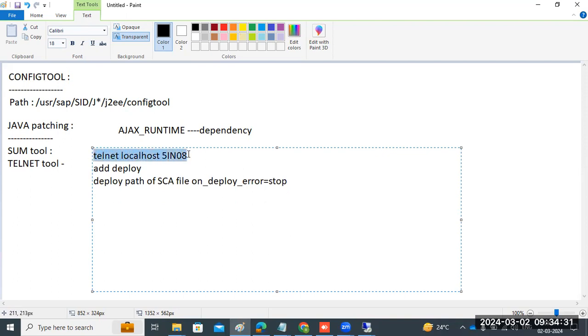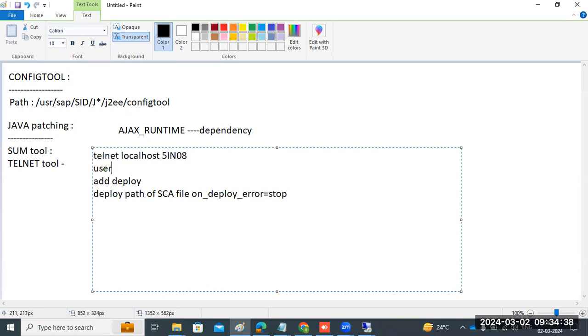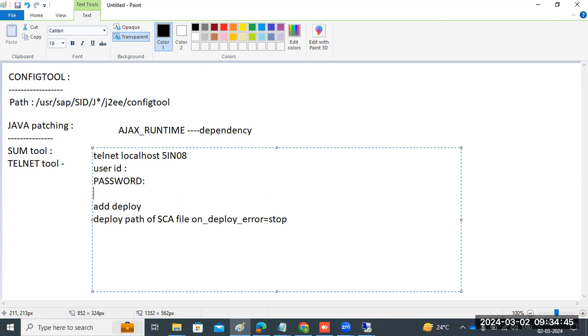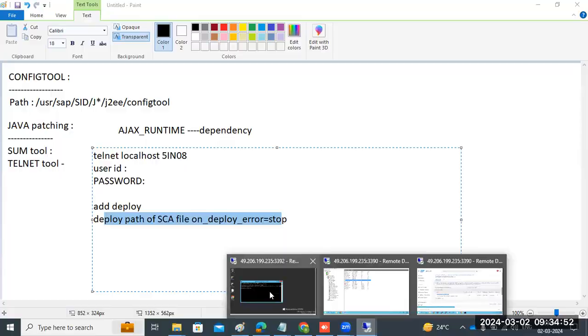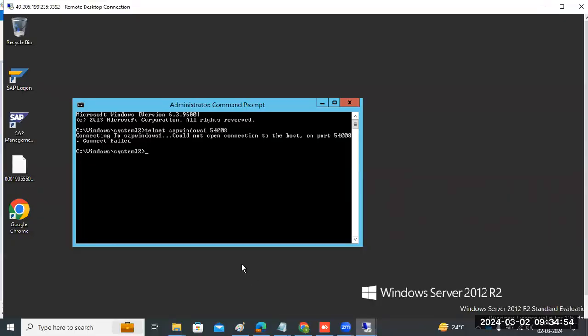Telnet localhost, 5 instance number, then add deploy. Whenever you enter this, it will ask for the user ID, then the password. Here you have to pass the administrator user ID and password, then it will connect to the Telnet tool. Then add deploy, and you can use this command to deploy the patching. This is the command we need to use here.